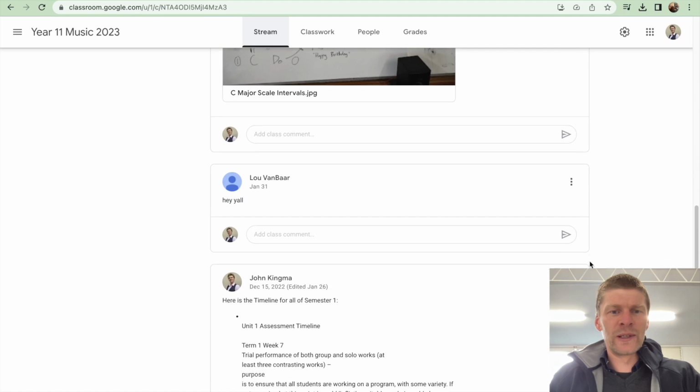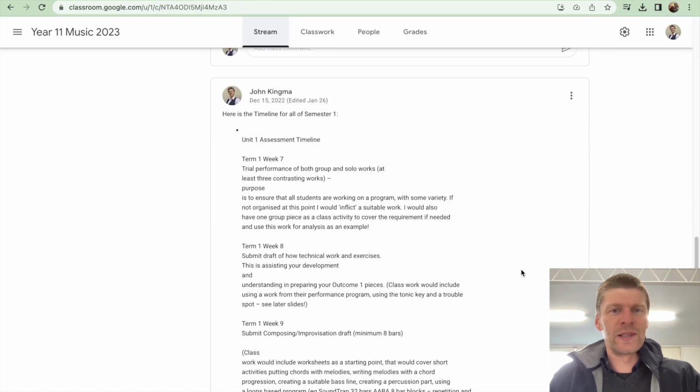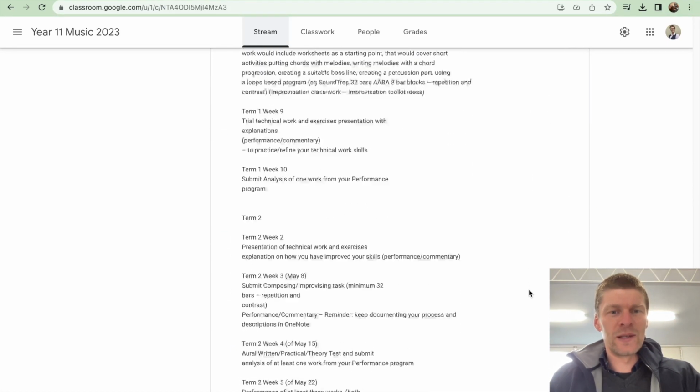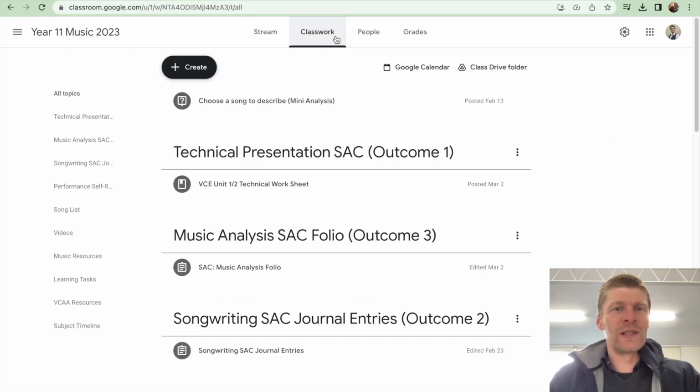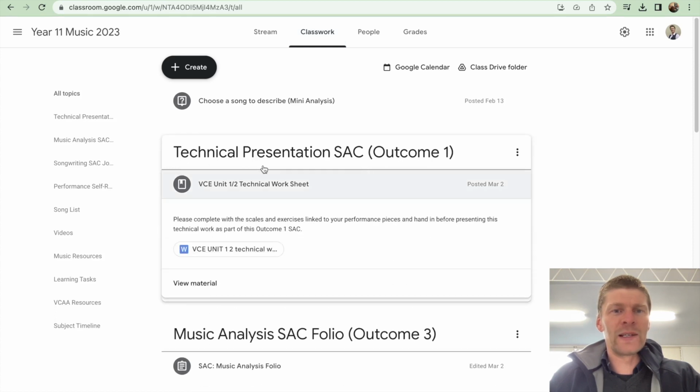Some more board work. I've posted also a bit of an assessment timeline, just as a snapshot for what students can see. All right, where it gets interesting is when I click across to classwork rather. And this is all the activities and headings that I've created here that the students use. So I've used this for SACs as well as just learning activities. So for example, the SACs here, technical presentation SAC, this is just an info sheet.